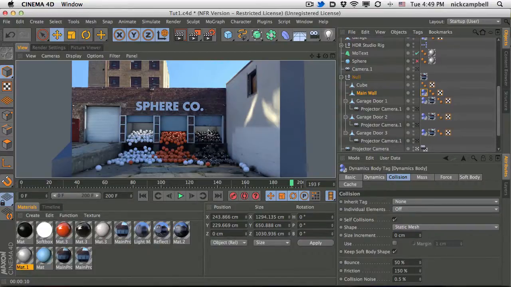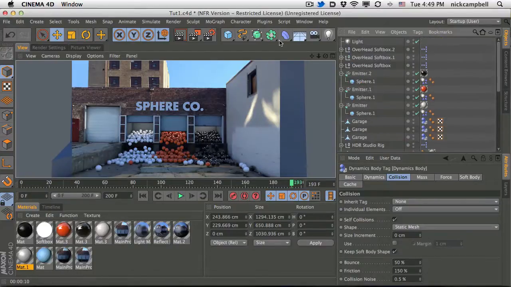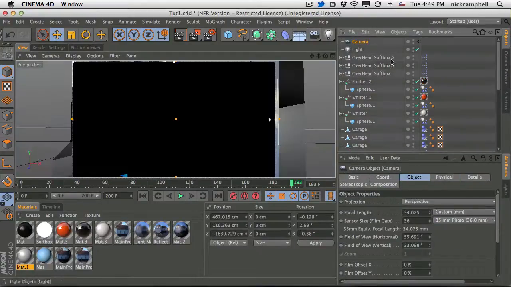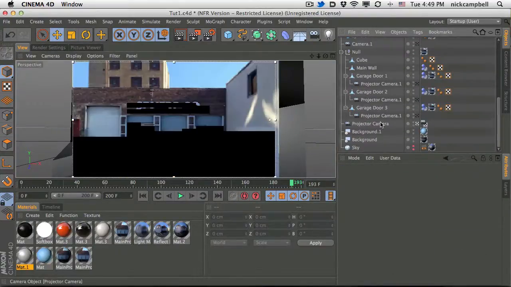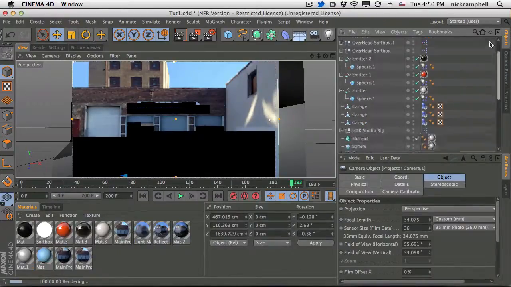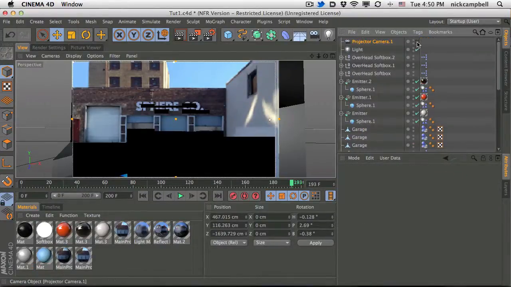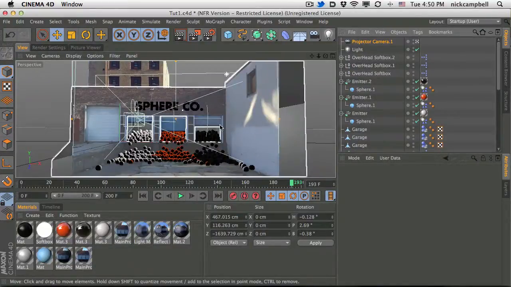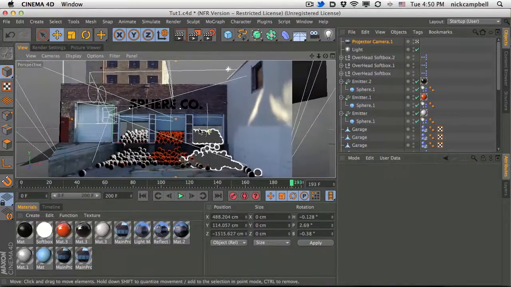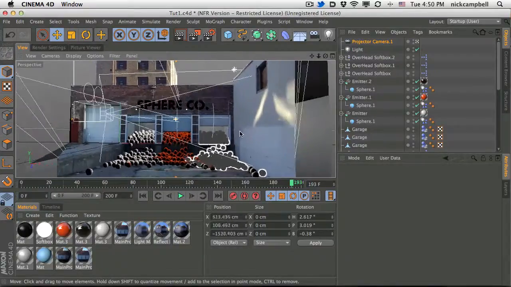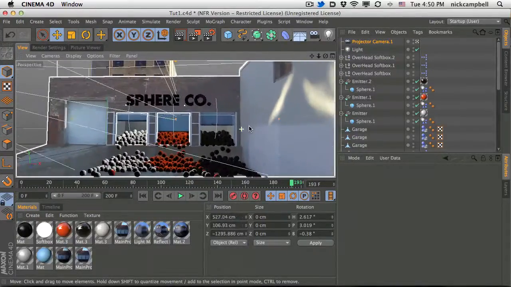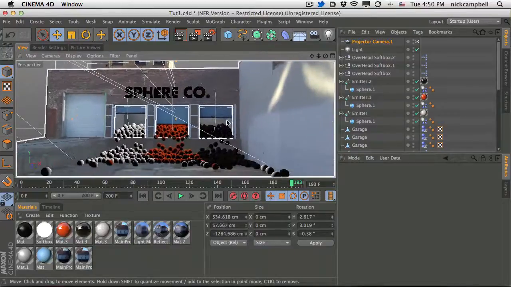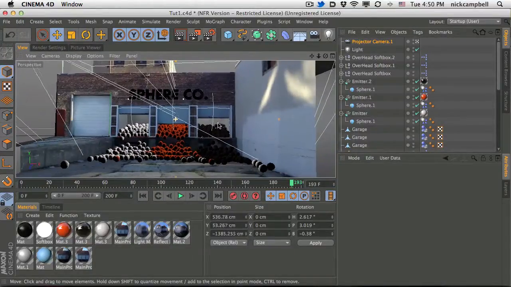So I think we're okay. I added a really simple camera move. What you want to do is maybe even just duplicate your projector camera, and then turn off the projector tag, of course, and then turn off the interactive render region. Maybe we just set up a real simple camera. So maybe it starts, let's zoom in. We got plenty of res. We got plenty of geometry to work with.